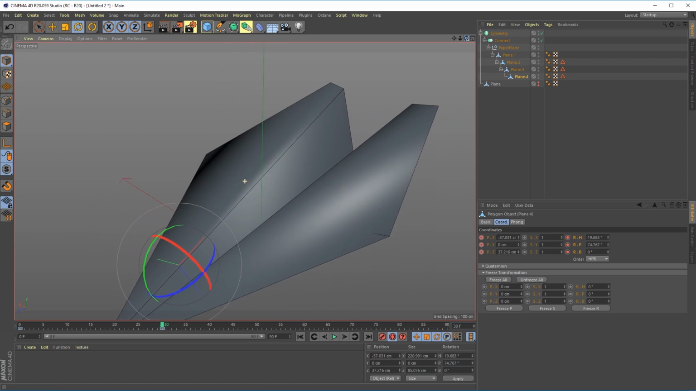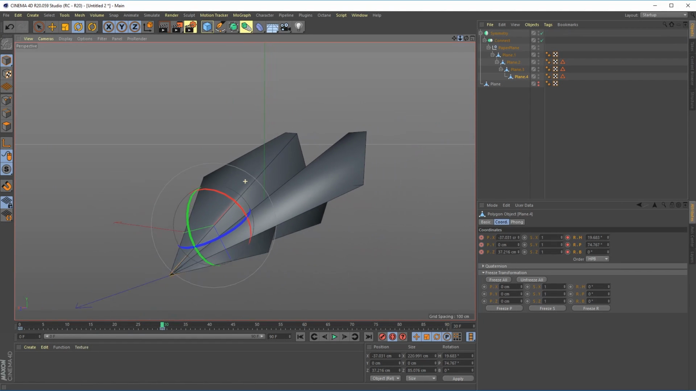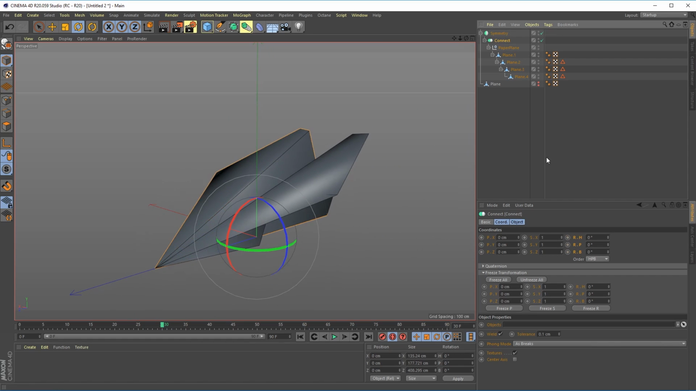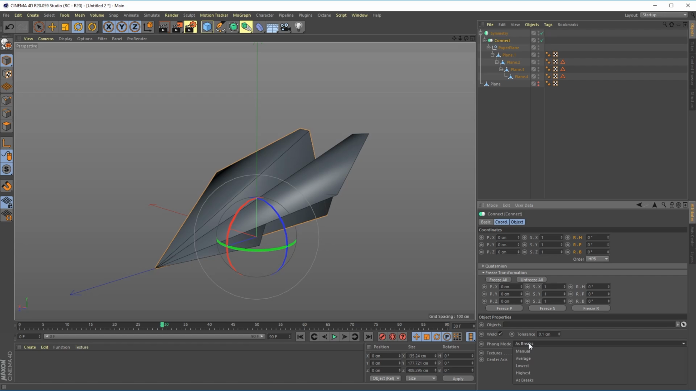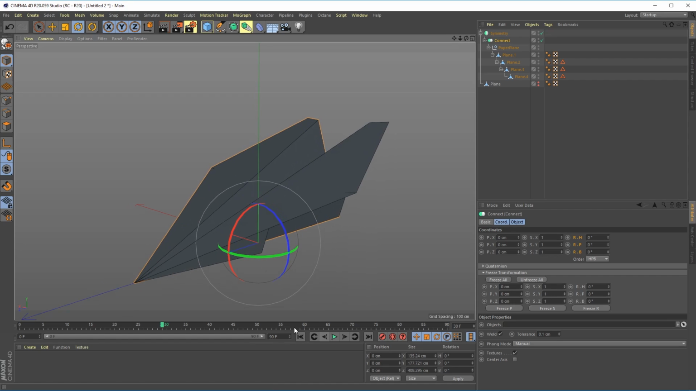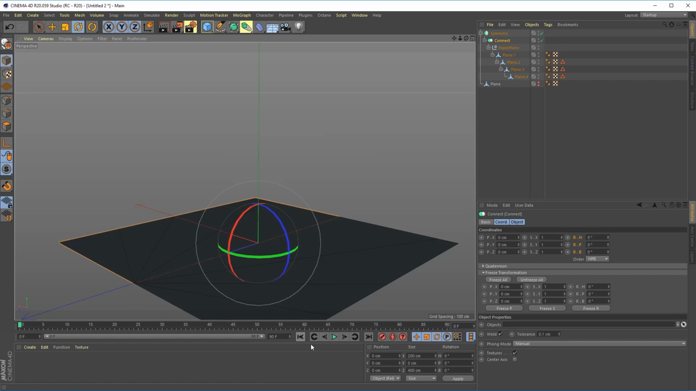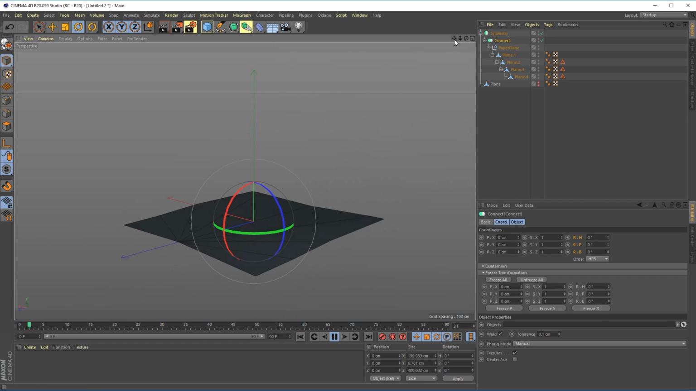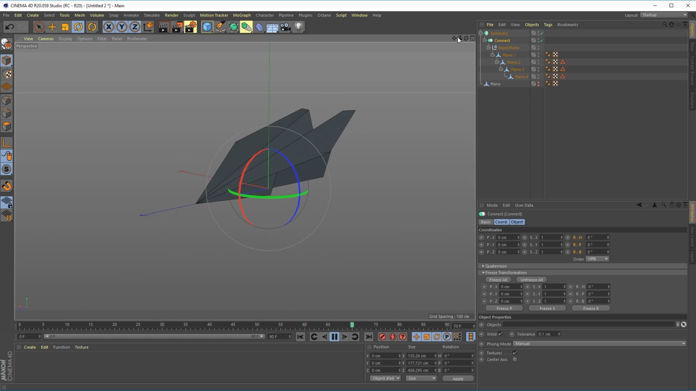And so you see that we have some weird Phong shading stuff going on. And to fix that, we're going to go into our connect object. Let's turn off our auto keying. In the Phong mode, we want to go down to manual, and that will fix our Phong. So now if I go back to the beginning and hit play, you can see that we have a folding paper origami airplane.